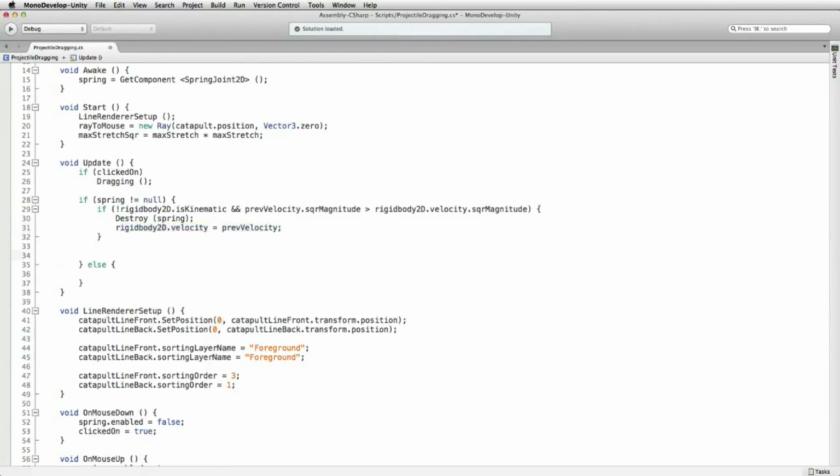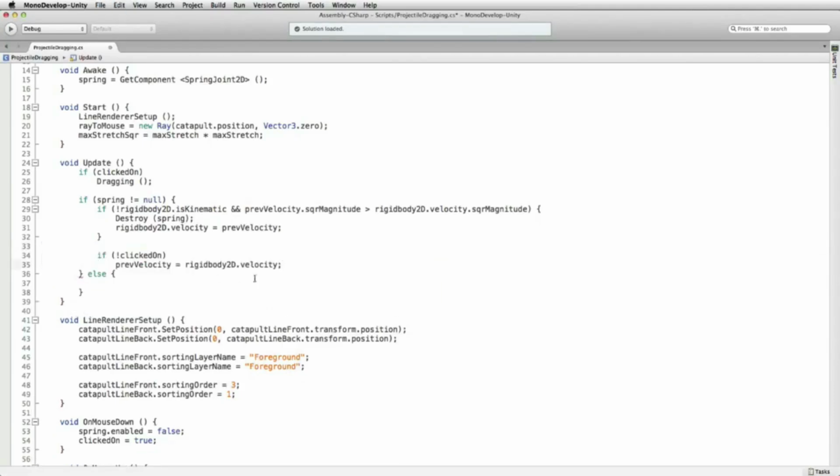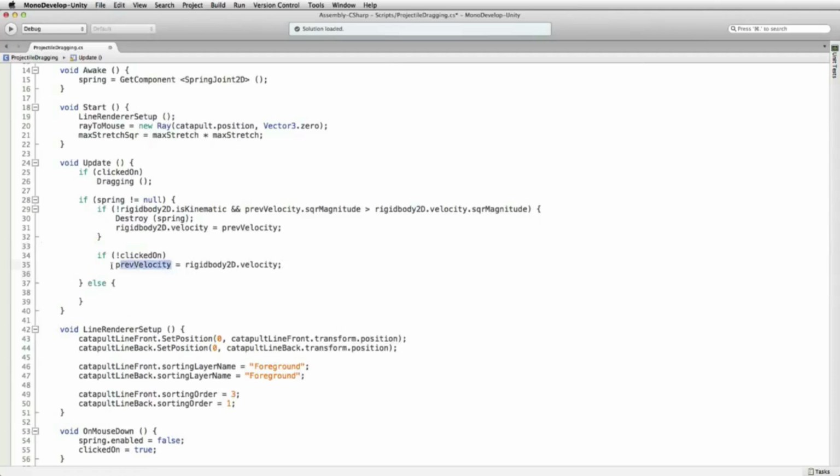Now, on the other hand, if we have not clicked on it, clicked is not on, then we're going to take the previous velocity and we're going to record this velocity and save it so we can reassign that. So we can test it and we can reassign it.